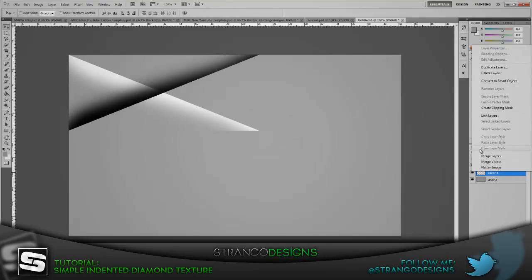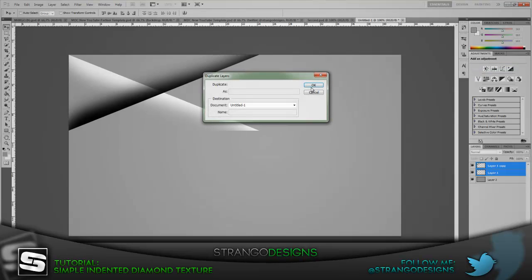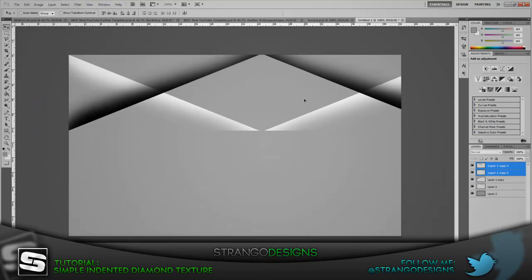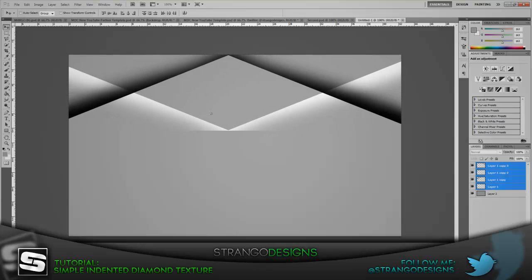So you're then going to duplicate those layers, and I'm going to Edit, Transform, and flip horizontal to pull it together to make that. And we're just going to move those a bit more centered.